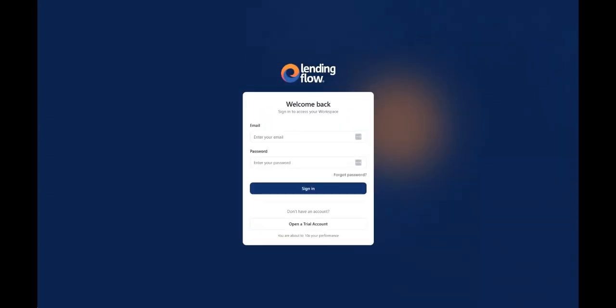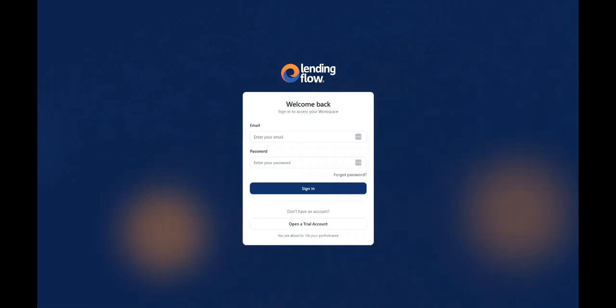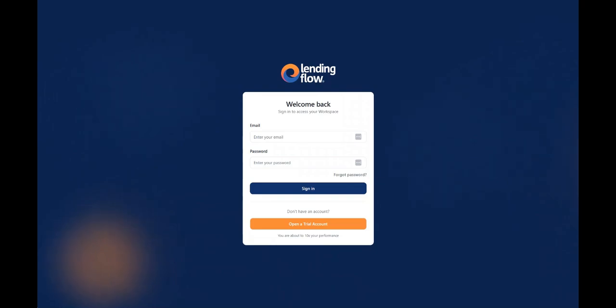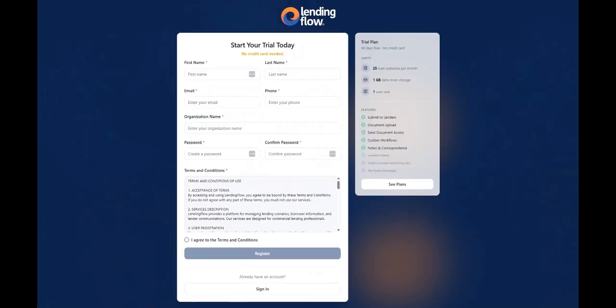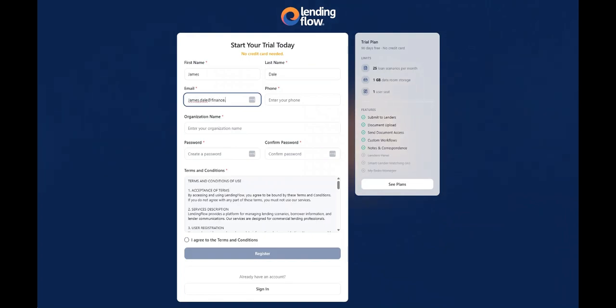This is Lendingflow. Welcome to Lendingflow, the commercial lending platform built specifically for Australian brokers. Let's start by creating your account. The registration process is simple. Enter your first name, last name, business email, phone number, and your organisation name. The trial account is completely free and no credit card required.